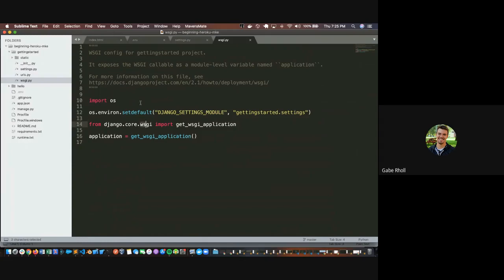The WS, I'm sure, stands for that. Maybe like graphical interface. I don't know. Don't quote me on that.